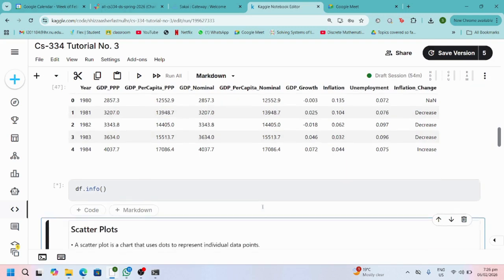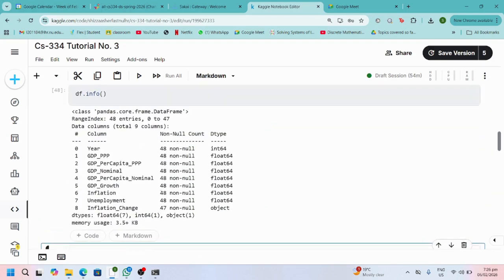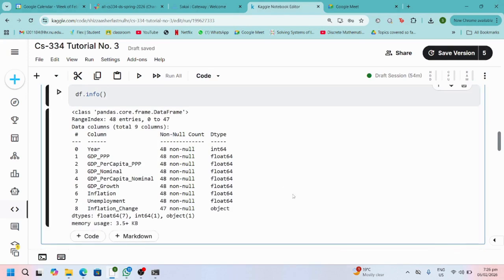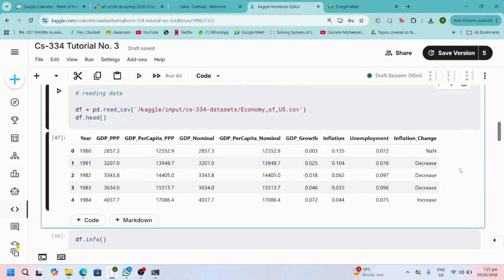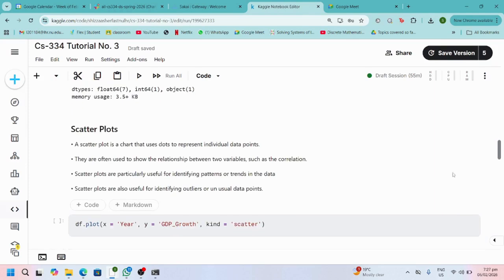If I write df.info, it tells me about the non-null values in every single column and the data type of that column. So this is what I have. Where there is object, you typically have strings. Otherwise, you have floats and integers. This is what you will commonly see in your data sets. Anyway, I have complete values everywhere. I only have 48 entries in my data set. In the inflation change column there is only one missing value, which we interestingly saw just now in the last notebook. The very first value is missing.